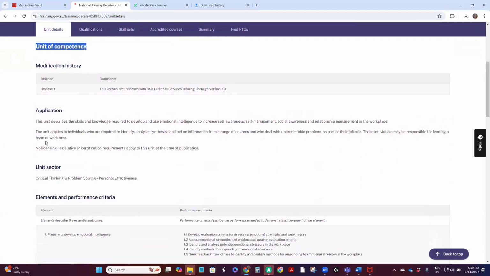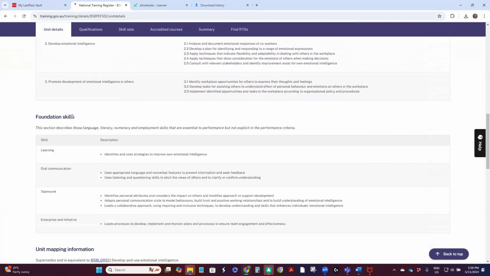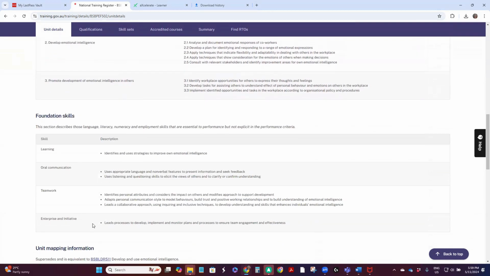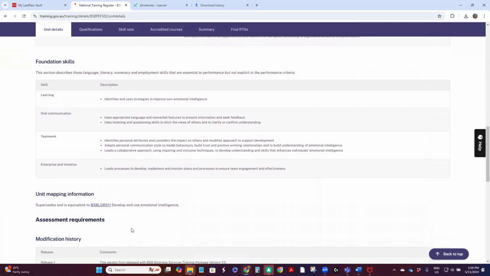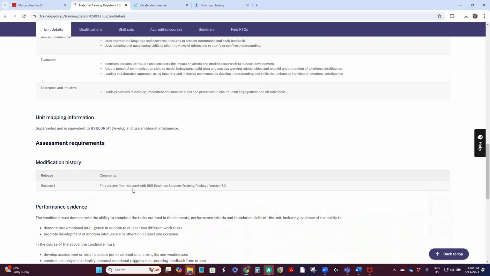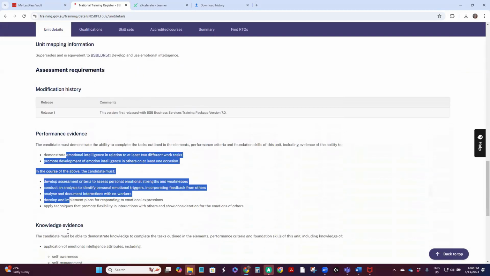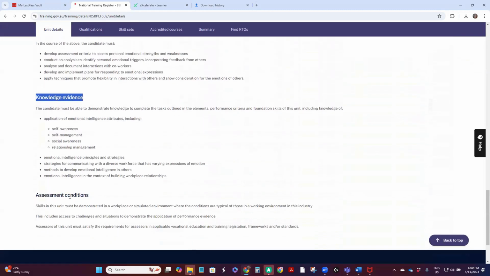In the unit, it shows you the unit of competency. Just like it did previously, it shows all the unit of competency along with its elements and performance criteria and the foundation skills for the unit. It also shows you the unit mapping, followed by the assessment requirements. So it shows your modification history, all of your performance evidence, your knowledge evidence, and your assessment conditions.